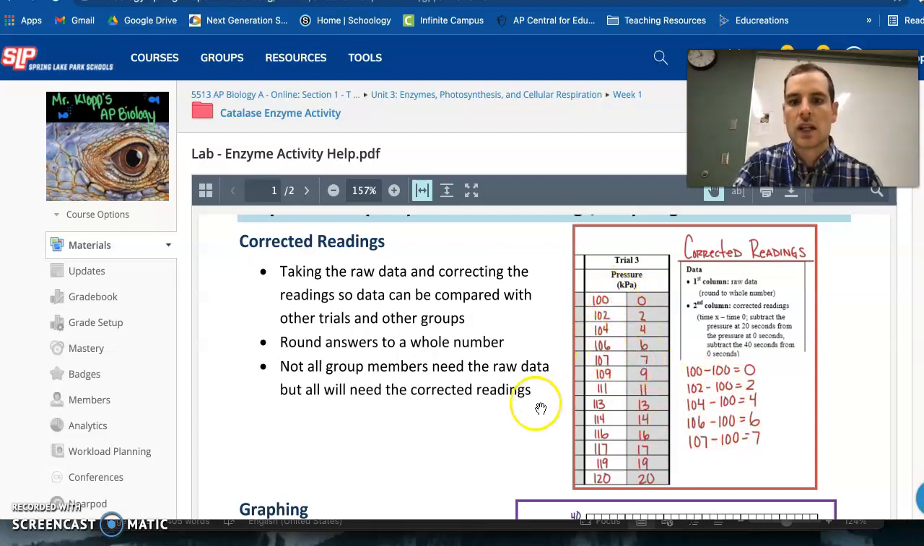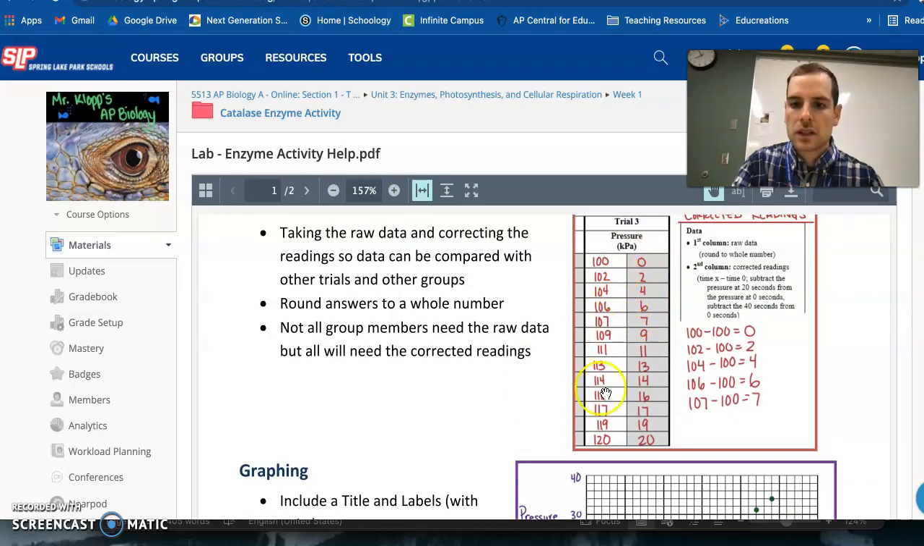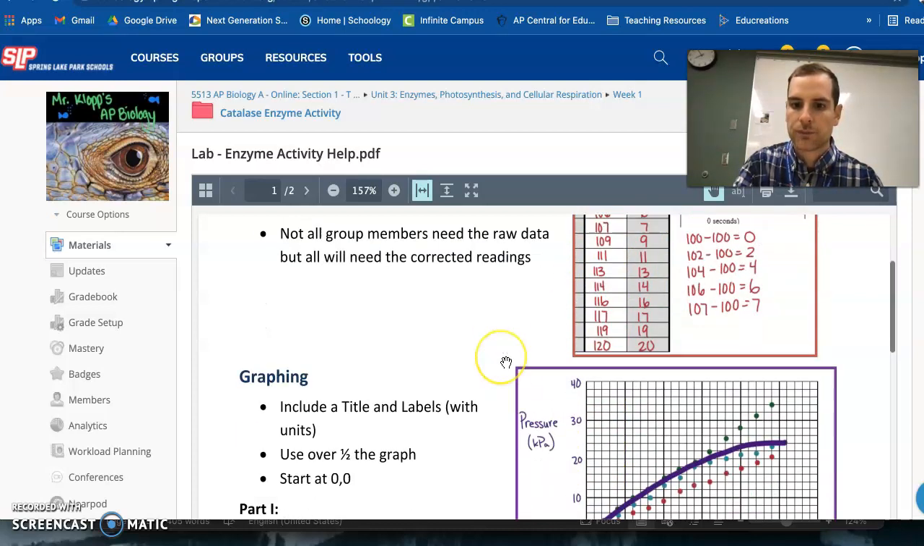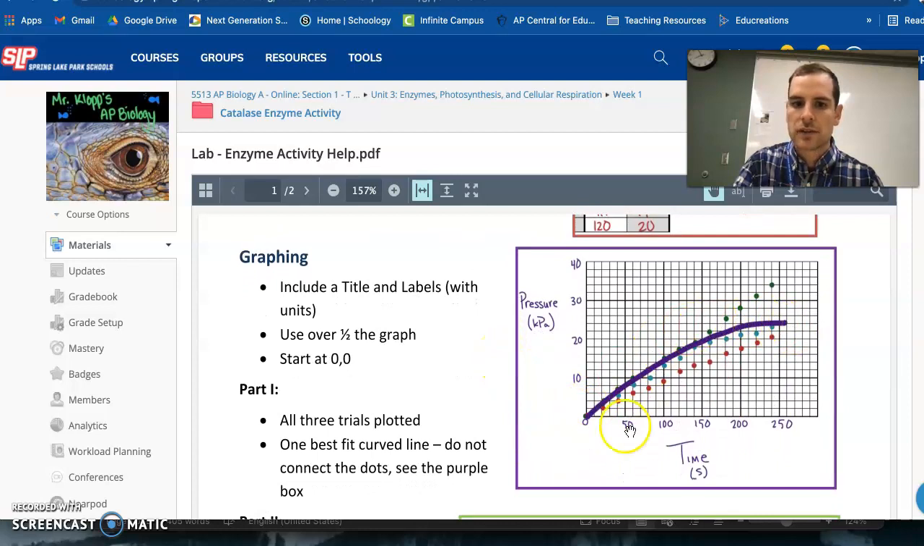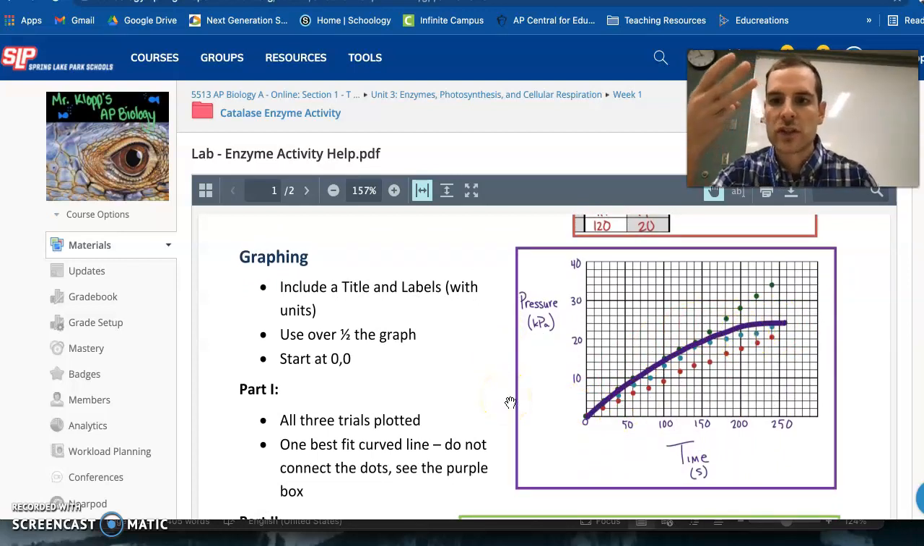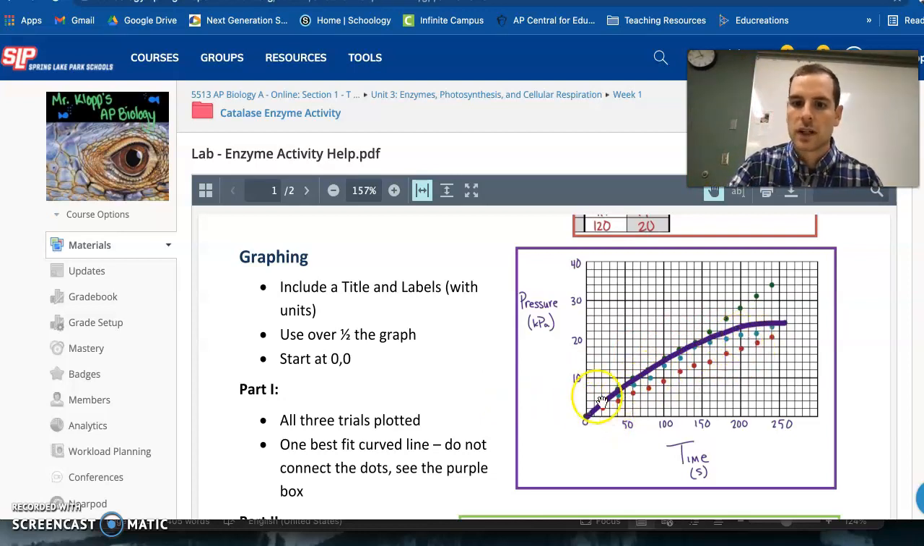107, 7. Okay, what you're graphing, you're going to graph the corrected readings. You're not going to graph the data table right here. Okay. So this is what you graph. For the first one, we ran 3 trials. So then each trial is a different color here. And then we put in our line of best fit.